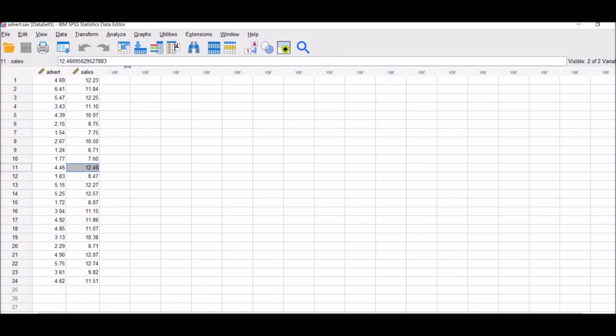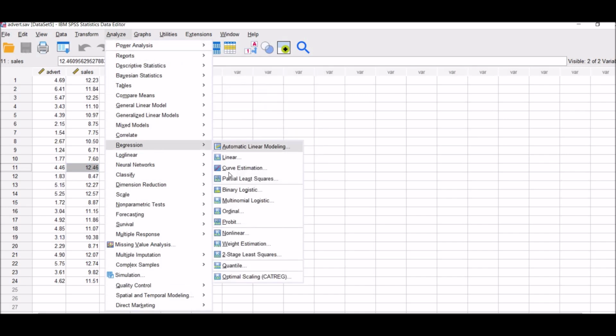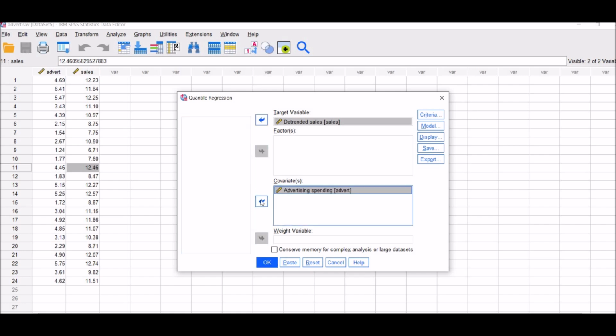Now I will run the analysis. Click on Analyze, Regression, Quantile. Sales is your target variable. You have to shift the sales to the target variable box, and advertising spending to the covariates box. If you have any control variables in your model, then you can shift those control variables in the factor box.